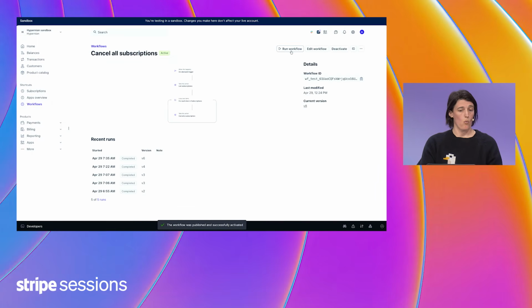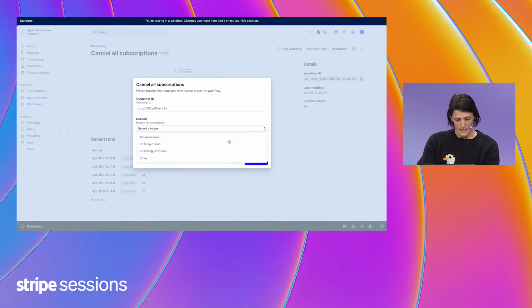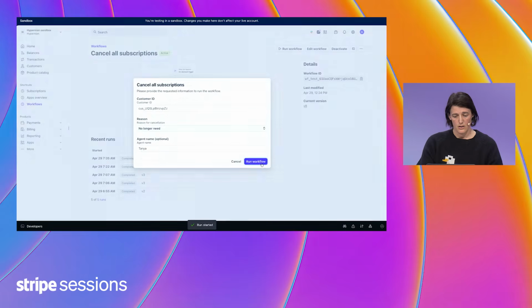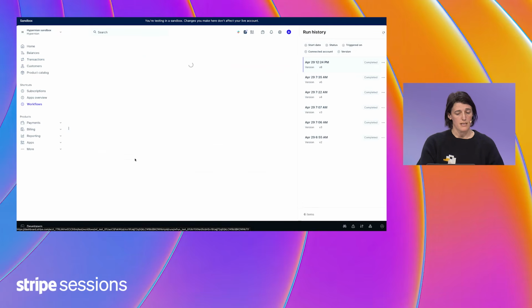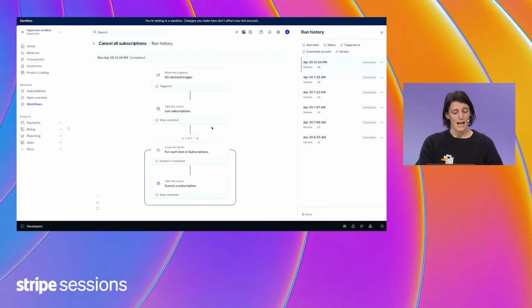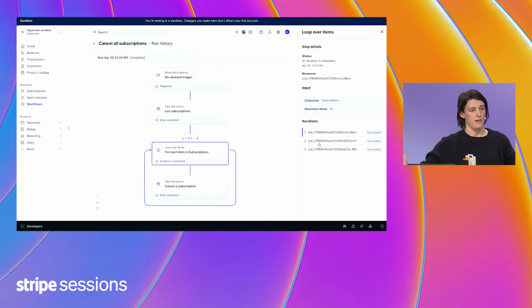I then click Run Workflow, so an agent in the dashboard has a form to provide the information. That customer, I believe, had 3 subscriptions. They said it was no longer needed, and the agent name is myself in this case. So we can go ahead and run that workflow. You'll see the list below of the started runs. It's moved to in progress. I can click in there and see exactly what's transpired. I can also click on the loop and see each subscription that's been canceled as part of this.